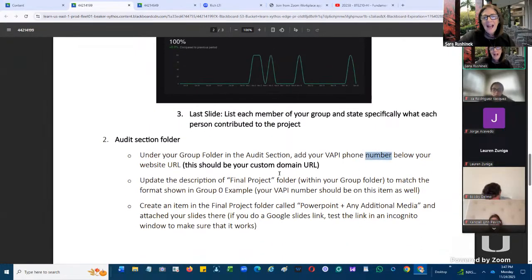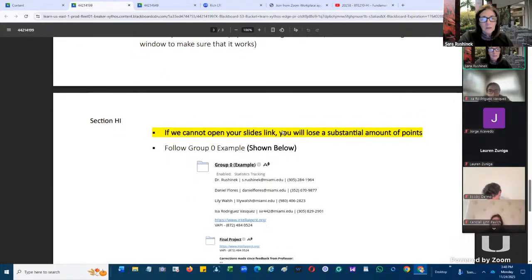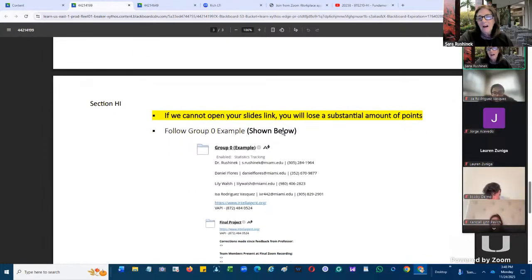The whole idea, after you finish that, under your group folder in the audit section, there's something else that I want you to add, and today you can even add it already, is your VAPI phone number that you use for your group project. Update the description of the final project folder, match the format, and create another item called PowerPoint, and make sure your slides are available to everyone. So you want to make sure that everyone in your group can open up the slides. If you can't open up the slides, substantial amounts of points will be taken off.